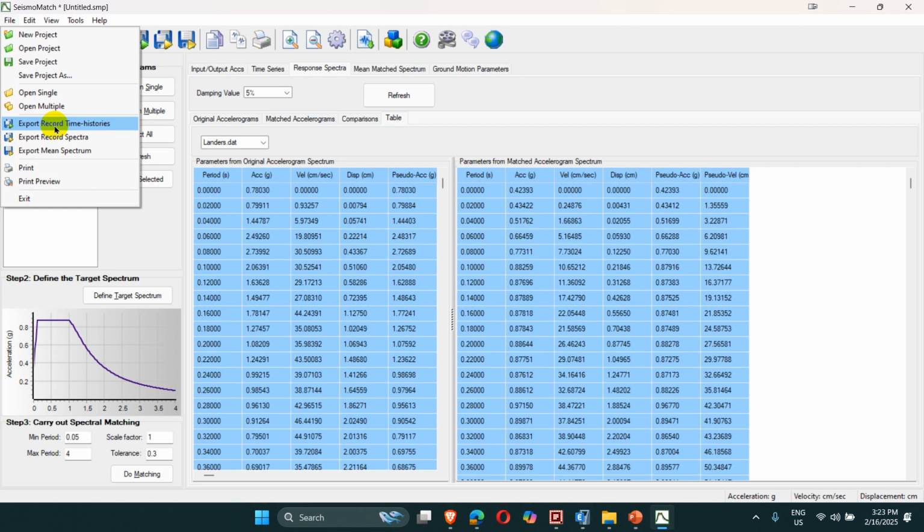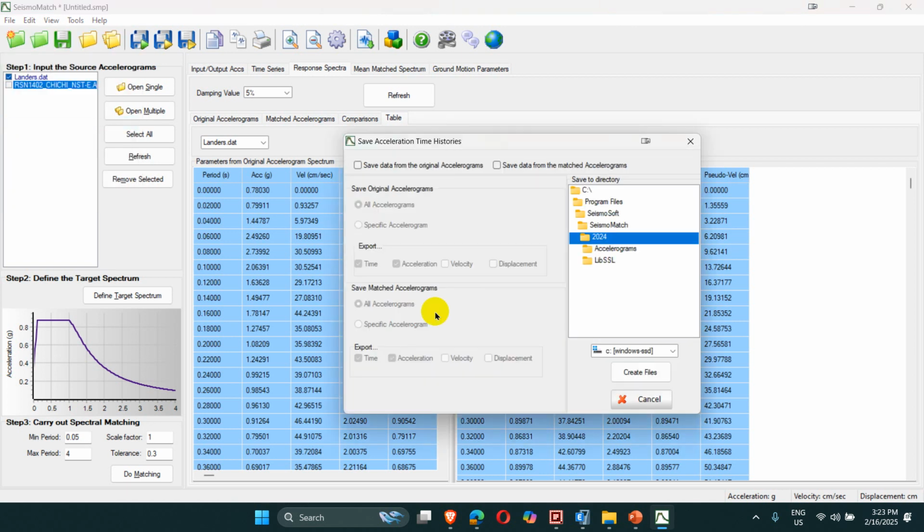So here if I click export record time histories, I see the save acceleration time histories window. Save data from the original acceleration and the matched acceleration. We have to choose whether we need both or only the scaled one. For now, I can go for save data from the matched accelerograms. Matched accelerograms indicate the accelerograms from the earthquake for which we have done the matching procedure. It depends upon the choice.